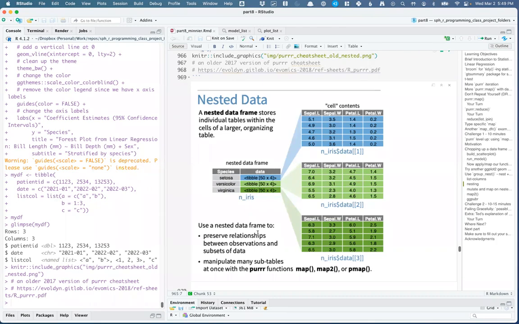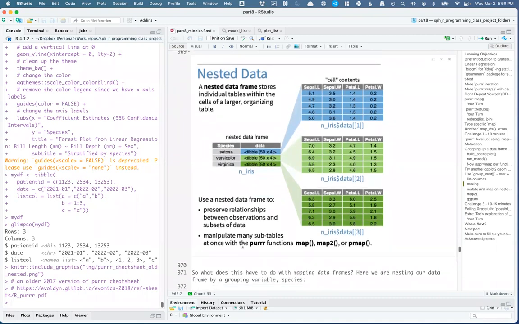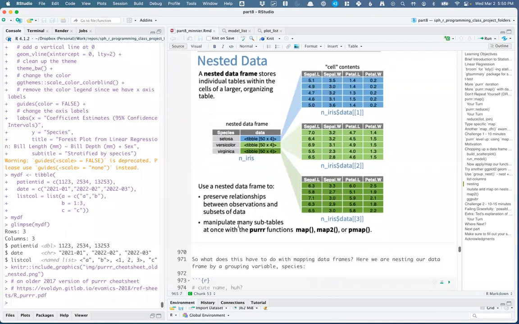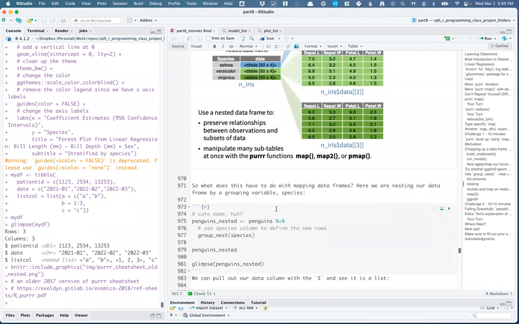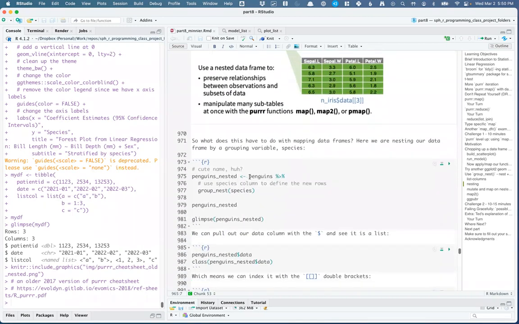We can use a nested data frame to preserve relationships between observations and subsets of data. Here we're preserving the relationship between species and the data corresponding to that species. Once we have it, we can manipulate it using purrr functions like map and map2, which we'll see today. So what does this have to do with mapping data frames? Let's nest our penguins data and call it penguins nested.